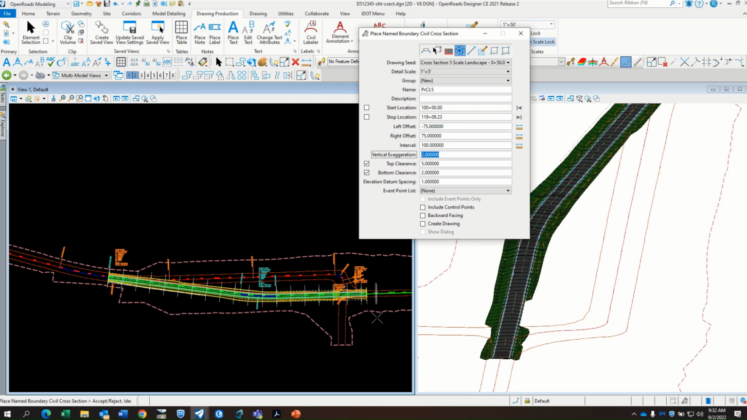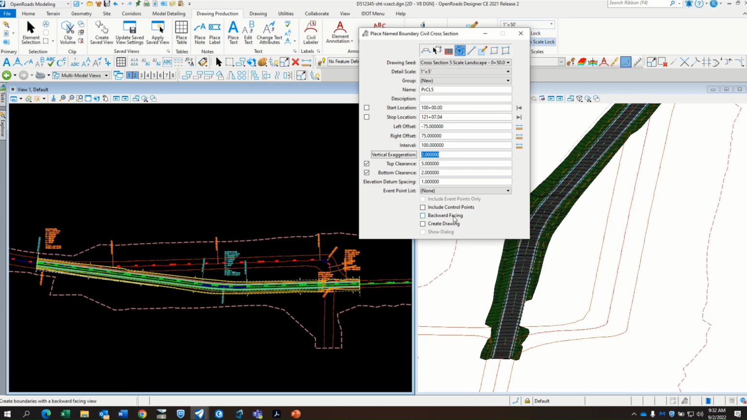And then it asks you, do you want to include your control points? I think if you want to have a cross section exactly at the PC, PT, those kinds of things, they're kind of like cardinal points. I believe that's what it is. I don't normally check that, but if you wanted those, that's what you would do. It's got the ability to go backwards facing. I'm not sure why. I've never done that before. If you wanted to do it, you could.